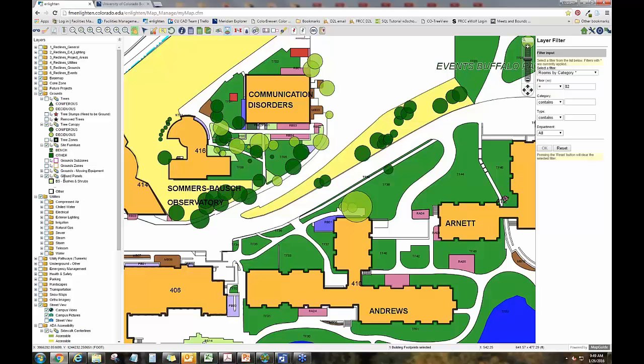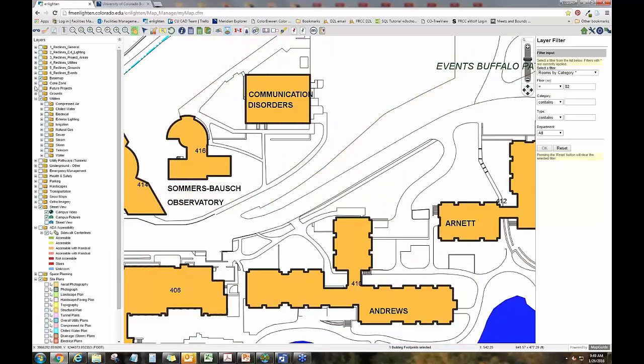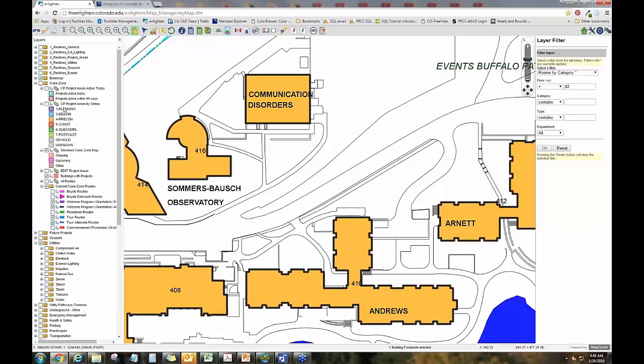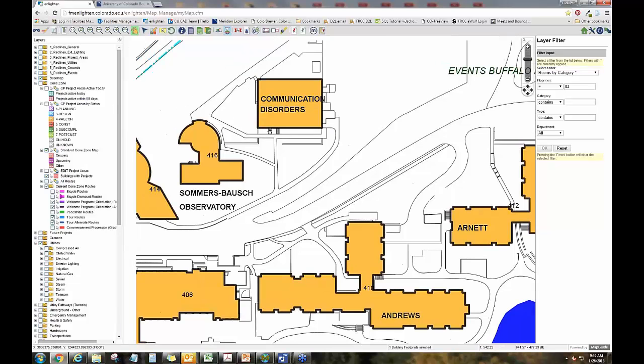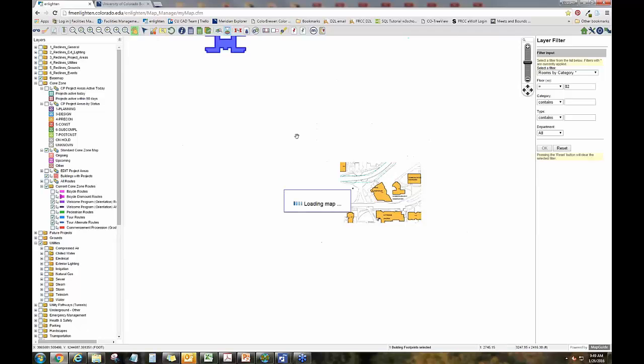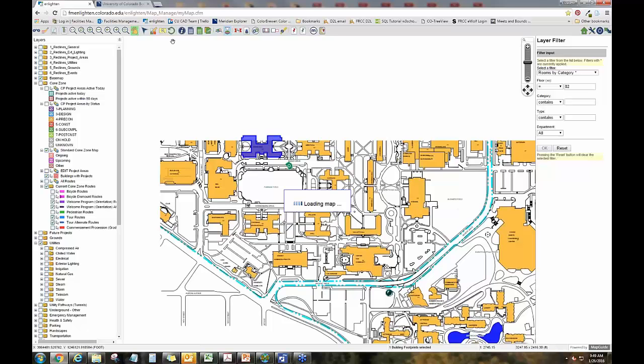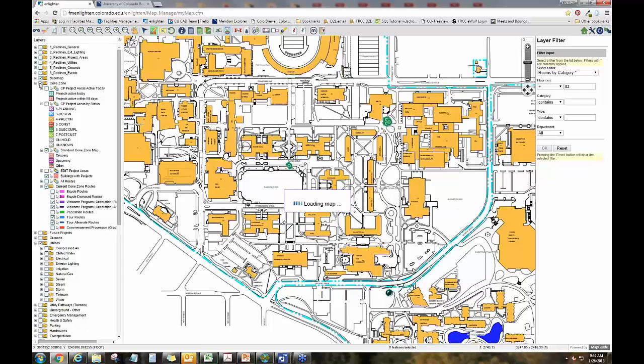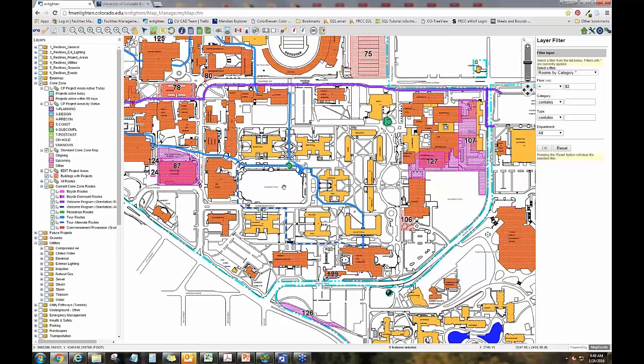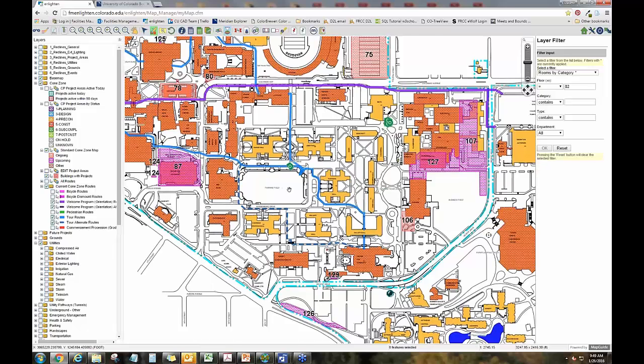Let's see. For some of our other data, let's take a look at the cone zone map. Cone zone is what we've been calling our campus construction map. Let's go back over here and I'll turn this on. There we go. So now we're looking at all of the construction on our campus.